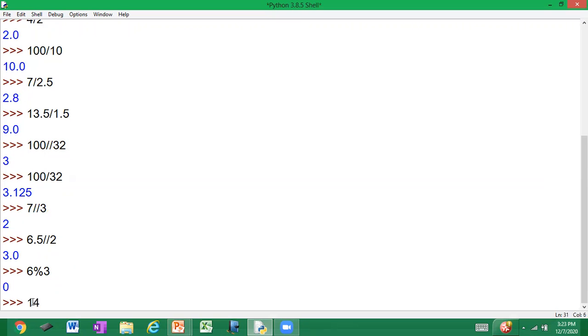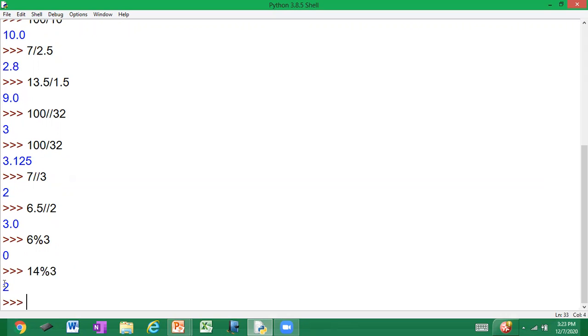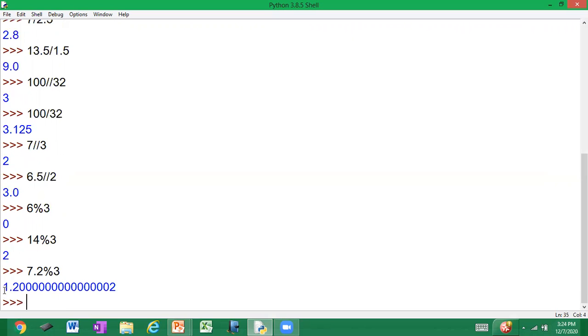Suppose it is 14 modulus 3, right? So the remainder will be, 3 fours are 12, the balance is 2. That is, it returns the remainder of the expression. Suppose I divide 7.2 modulus 3, right? So the remainder will be 1.0.